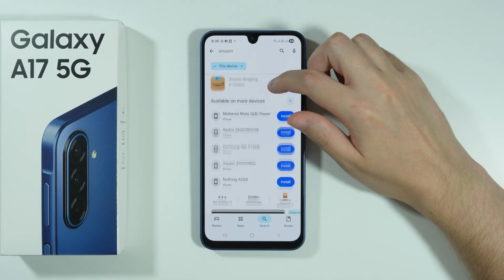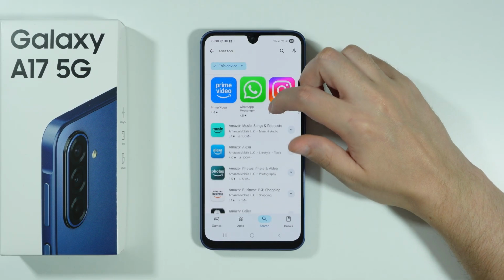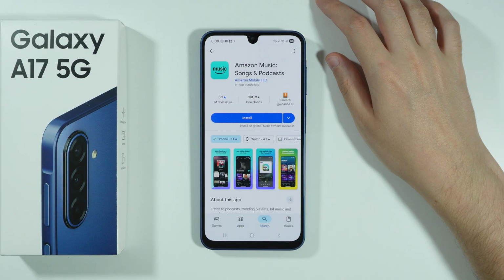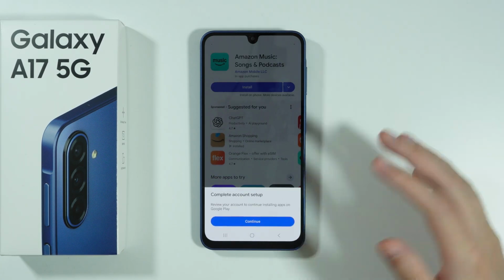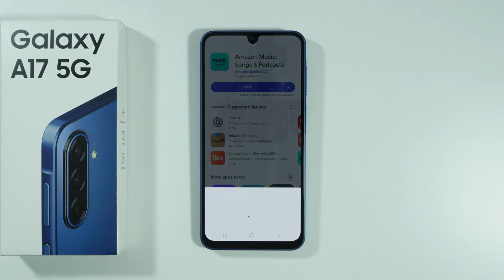In my case, I actually have it already. So let's use a different app. As an example, over here we're gonna go to Amazon Music, and as you can see we have the install button, so we can tap over here in order to install the app.